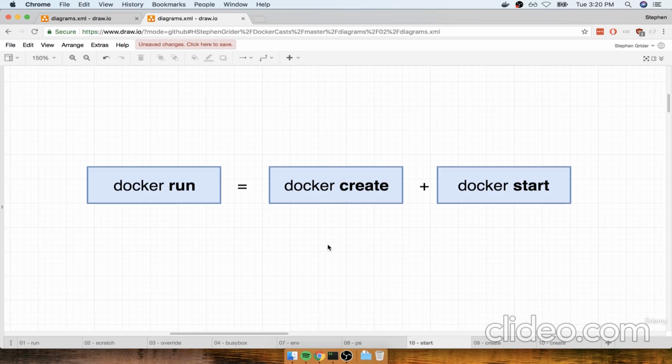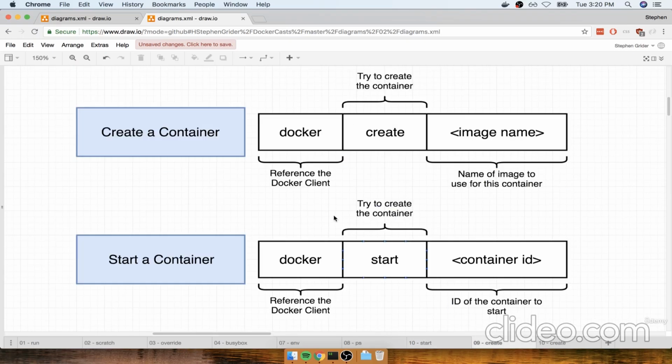So there are two additional commands, in addition to docker run, that we can use to start up a new container. Running docker run at your command line is identical to running two other commands together. First, docker create, and then docker start. As you might guess, the docker create command is used to create a container out of an image, and then start is used to actually start it.